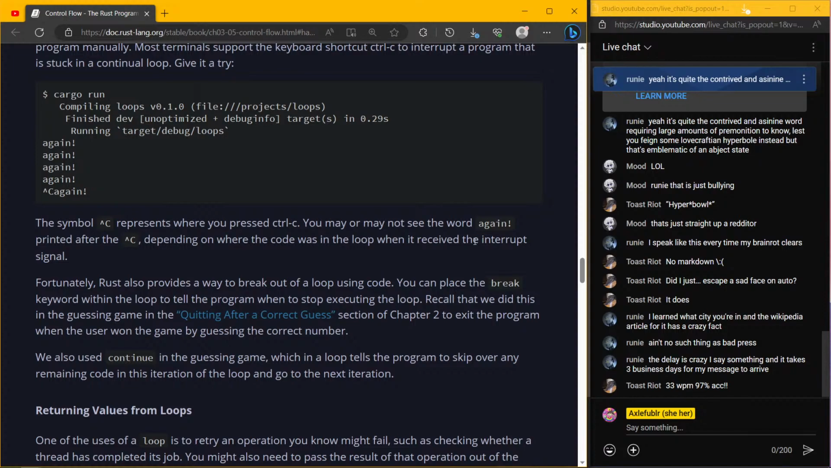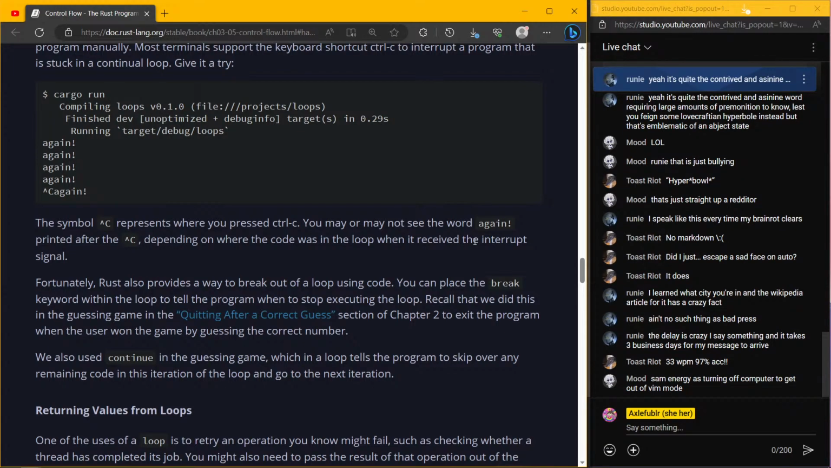Fortunately, Rust also provides a way to break out of the loop using code. Imagine if it didn't. You can place the break keyword within the loop to tell the program when to stop executing the loop.